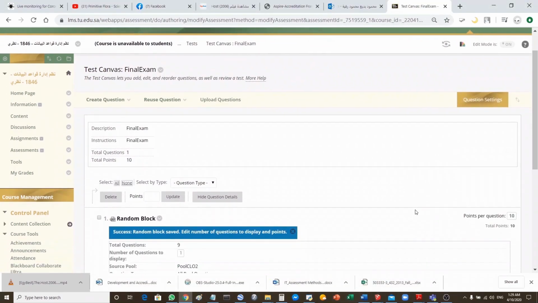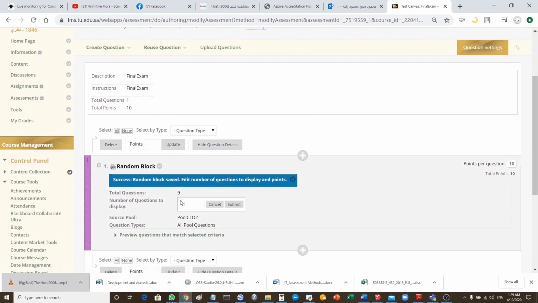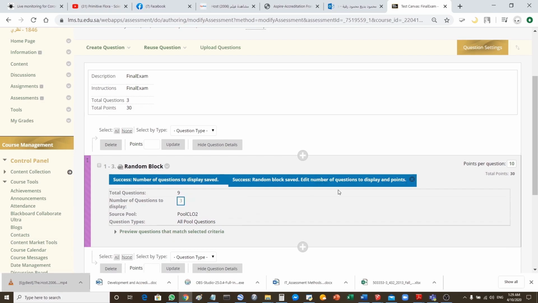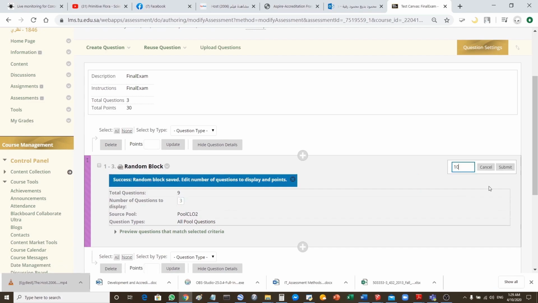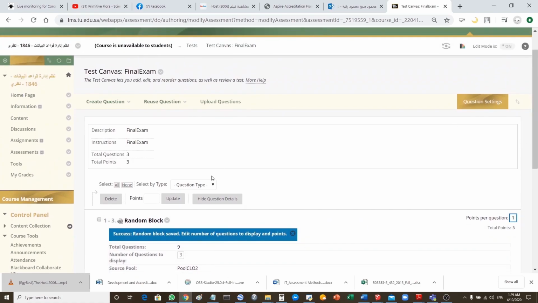Now it will withdraw 1 question. I need to, for example, withdraw 3 questions from this block. Then you need to enter submit. And the mark of each question, for example, 1 mark, again submit. Here you will notice that the number of questions becomes 3 and the total points become 3.